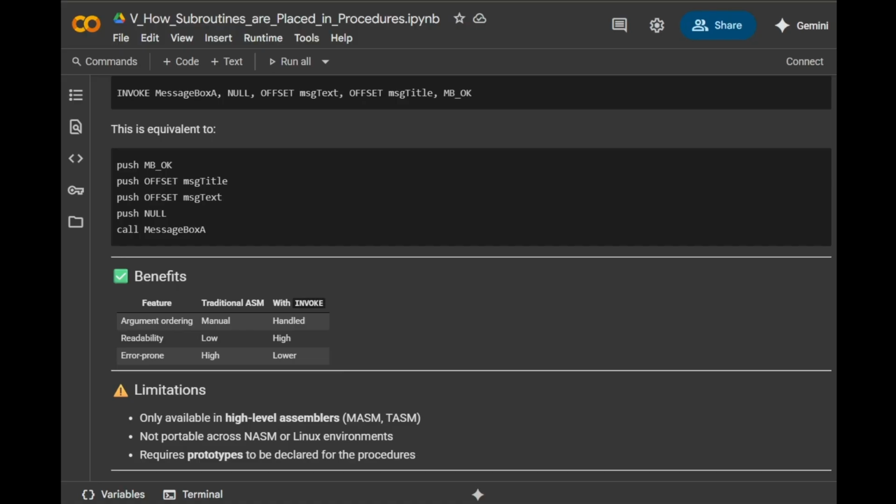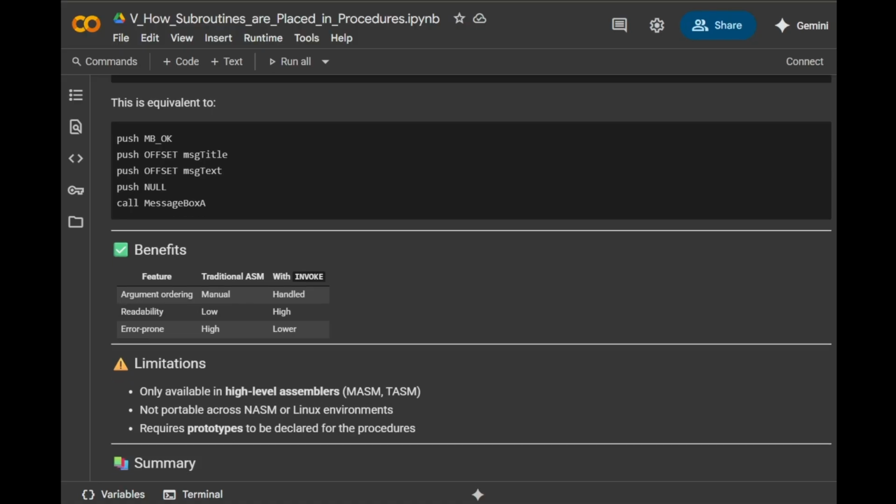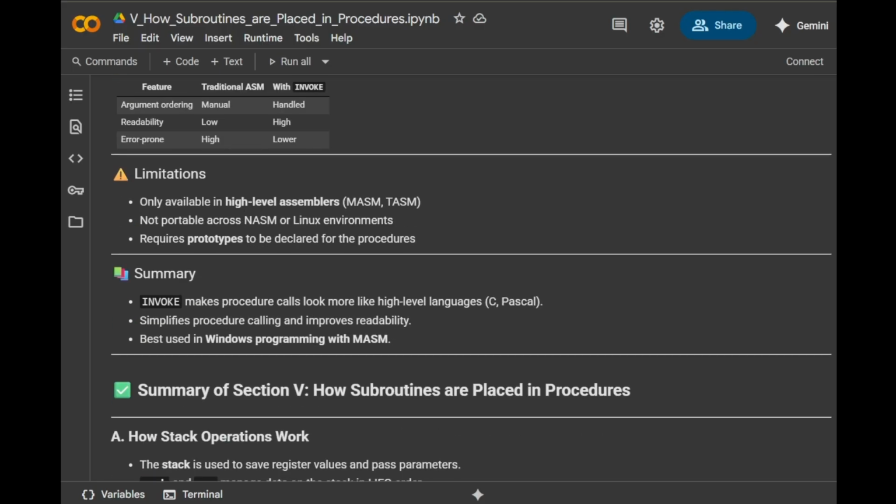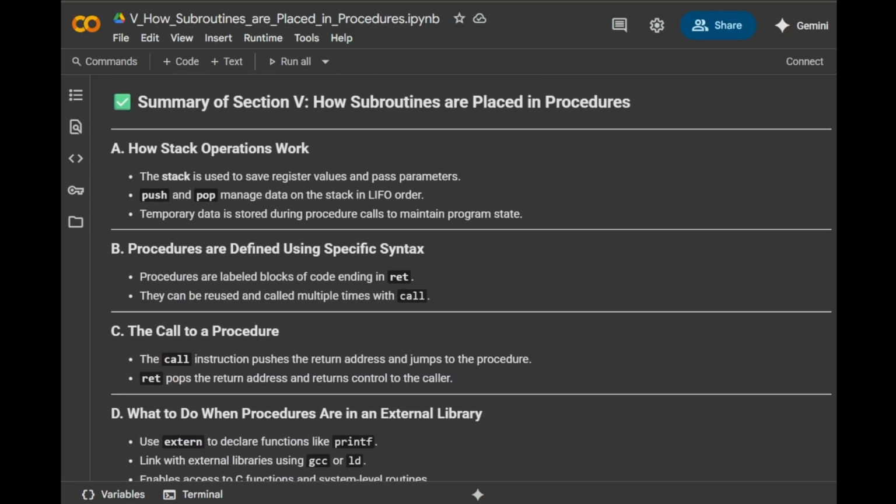MessageBoxA. The benefits of INVOKE are that it handles argument ordering automatically, it improves readability, and it is less error prone. However, it is only available in high-level assemblers like MASM and is not portable to NASM or Linux environments. It also requires you to declare prototypes for the procedures. In summary, INVOKE makes procedure calls look more like they do in high-level languages and is best used in Windows programming with MASM.